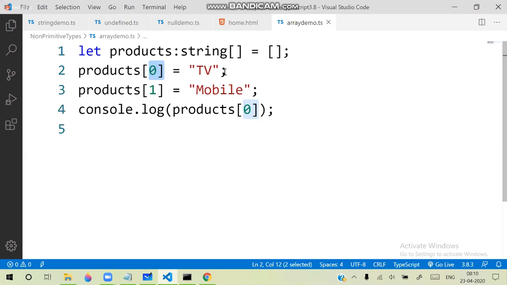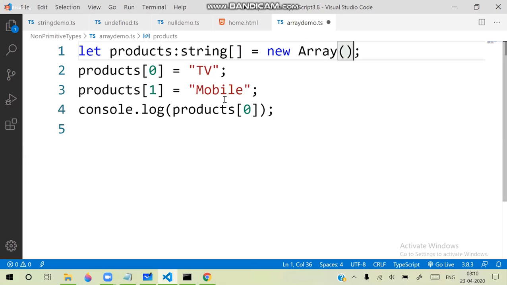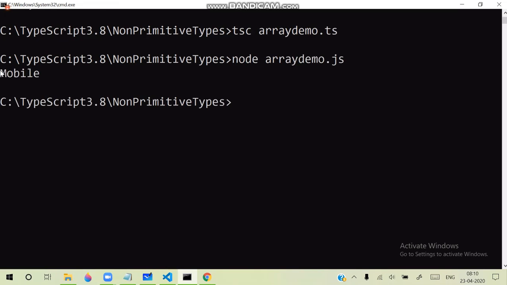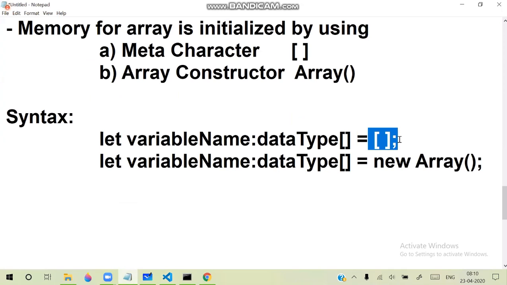Now, how can you initialize the memory? You can initialize the memory in this way by using the array meta character, or by using the array constructor like new Array. And I am trying to access products of 1 here. You can see that this time I am using the array constructor, and it is also allocating the memory, and it is accessible. Now the first question here is, what is the difference between array meta character and array constructor?